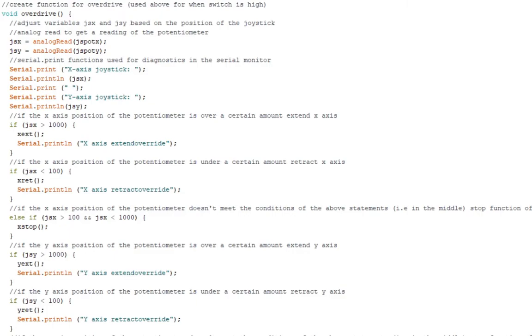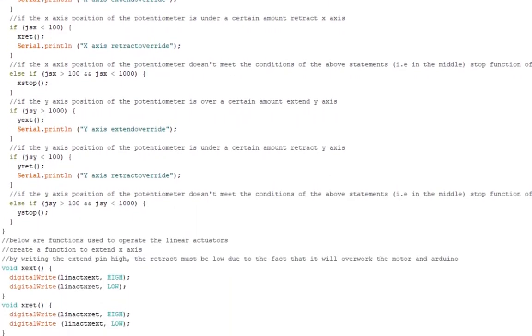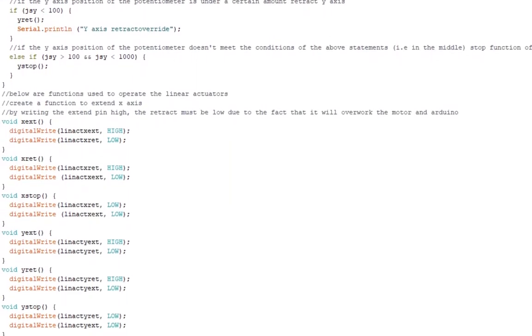For either axis, when the value is less than 100, it will retract the actuator, and when it's over 1000, it will extend the actuators. And for any reading over 100 or less than 1000, the actuators will stop. These functions are used to operate the actuators.